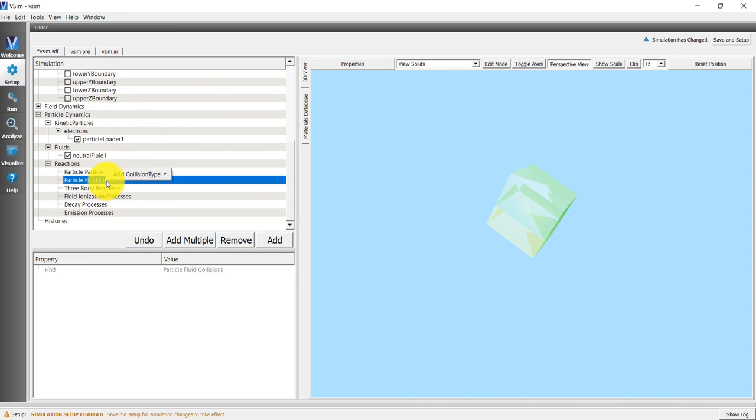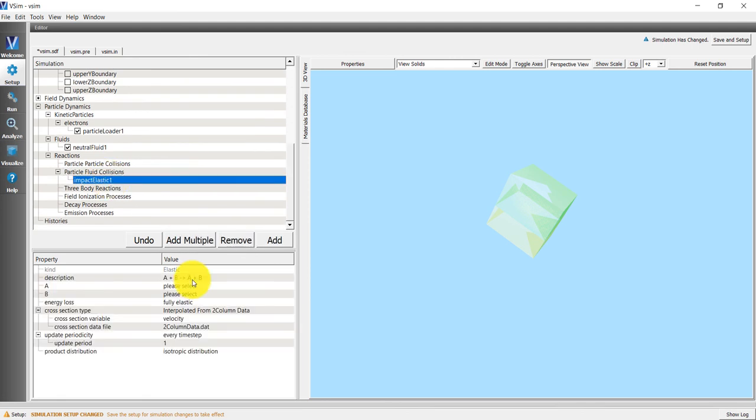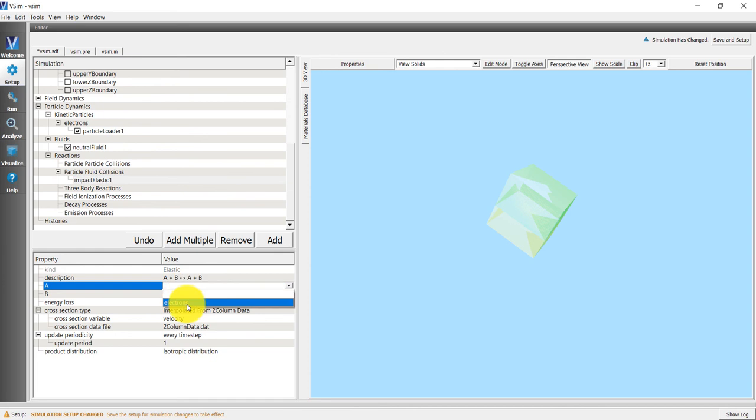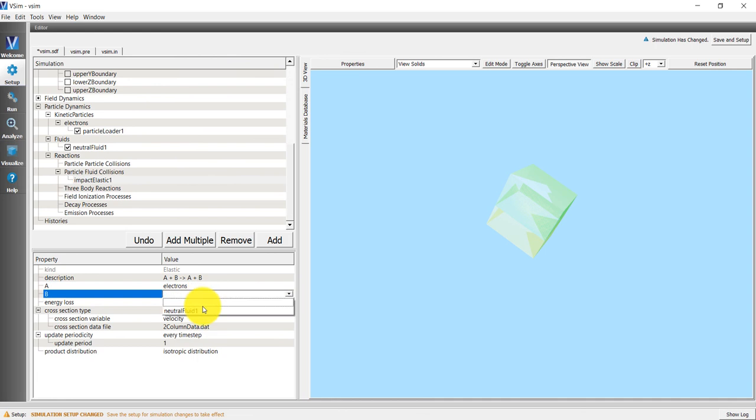I can right click here and add a collision. So let's add an elastic collision. This just says that A plus B react to form A plus B. There's no new species, they just bounce off each other with the total energy and momentum conserved. For A, you can double click here. There's only one species that we put in, but if you put in multiple species, there would be multiple species under the options. And then for B, that would be the fluid.